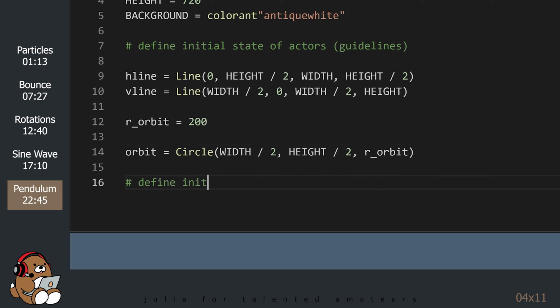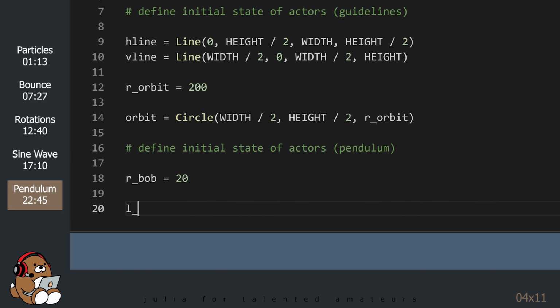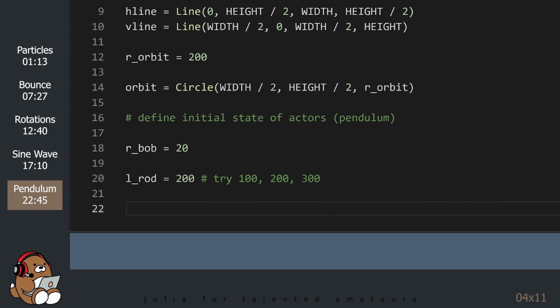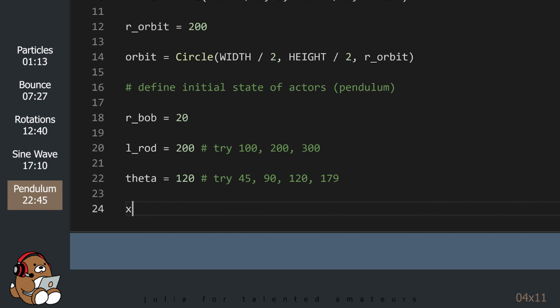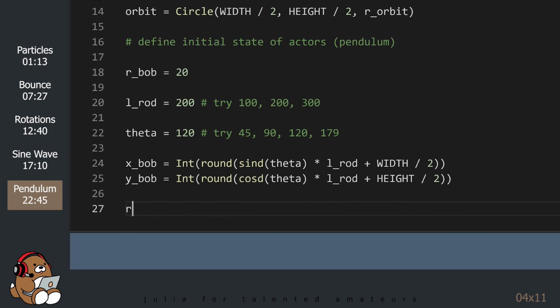This next section is for the actual pendulum. A pendulum is made up of two parts, a rod and a bob. The bob is the actual swinging mass, and the rod is the shaft that's connected to the bob and also connected to a fixed pivot point. For this simulation, we're going to assume that this is a simple pendulum, meaning that the rod is a weightless, stiff bar that experiences no friction and no drag.